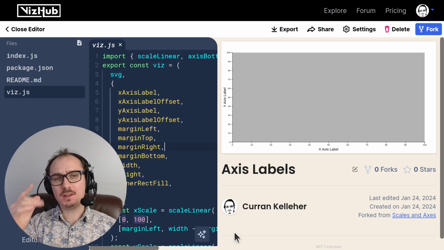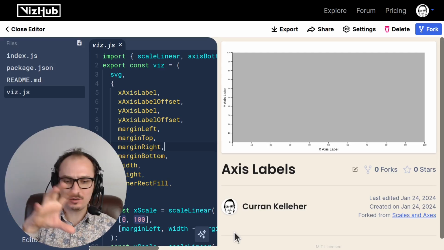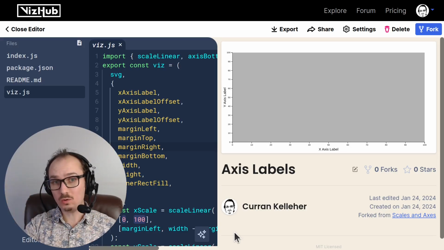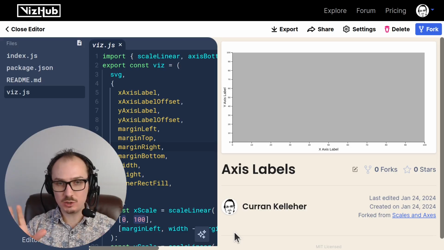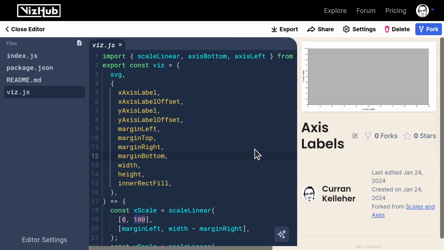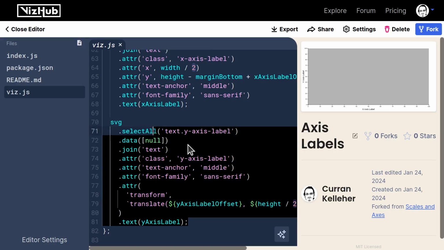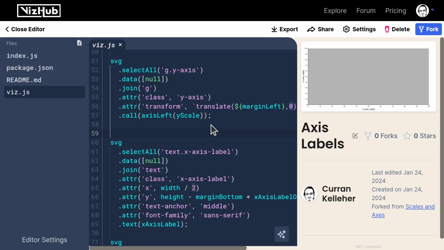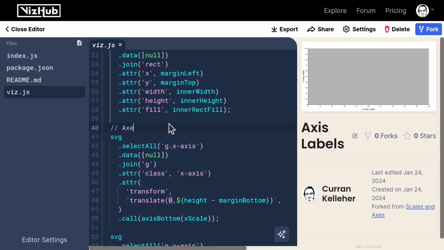Now, because axis labels are such a common need, and I don't want to have to sort of cargo cult copy this code between all the vizzes that I make that have axis labels, I'm going to encapsulate axes and labels into functions that I can export from this viz and import in other vizzes. This viz function is getting pretty long, and there's a lot of code to do with axis labels. So let me just segment this off. This is axis labels, and then these two are the actual axes.